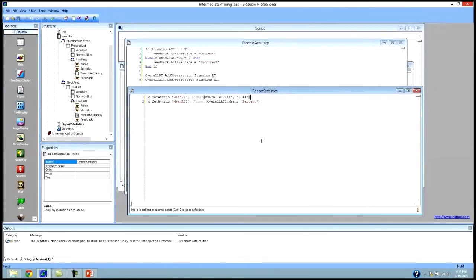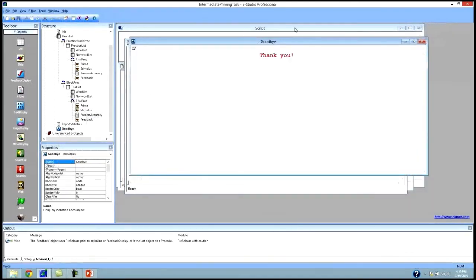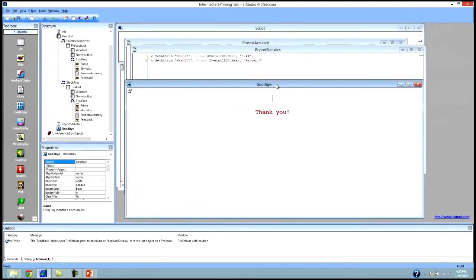And I will put my last parenthesis there just to close that statement. So now that I've created those attributes, let's go ahead and reference them in this goodbye object. So I would click enter 2 times after goodbye, and I will put "Your overall reaction time was:" and then an attribute reference.